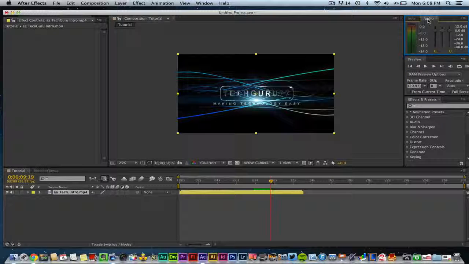If you click on the audio tab here, it'll show the audio. If it gets up in the yellow, above the yellow to the red, you're having some issues, so you probably want to go back and adjust your audio. And down here, it's pretty much just showing you what the clip name is.